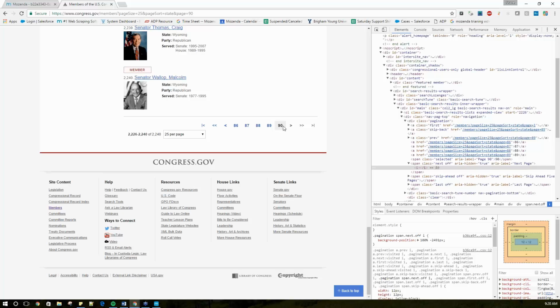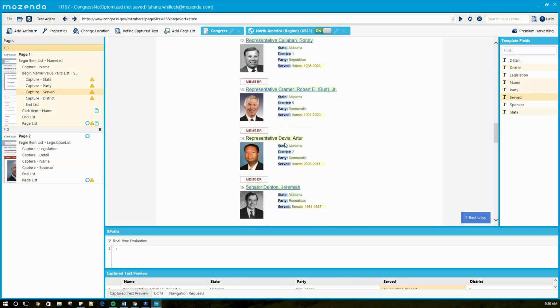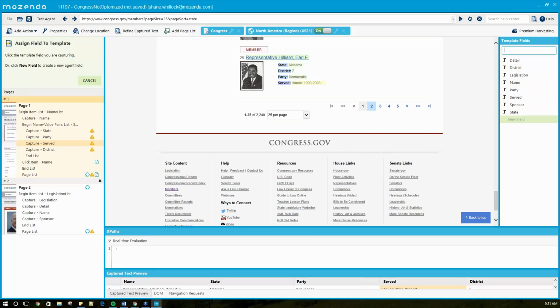Lastly, with the pagination, it looks like we can capture the current page. So let's do that with the XPath. So if we go back into our agent, and we go to page 1 here, we'll click on the current page, say capture text. And then it's asking us to give that a field name. We'll call it current page.